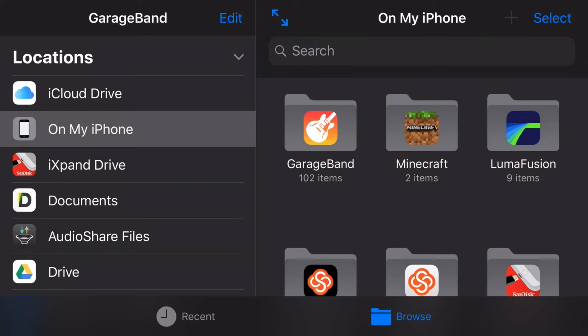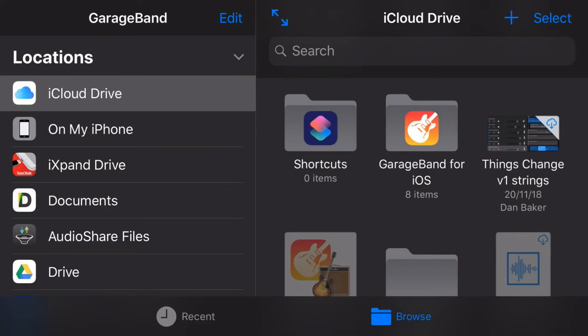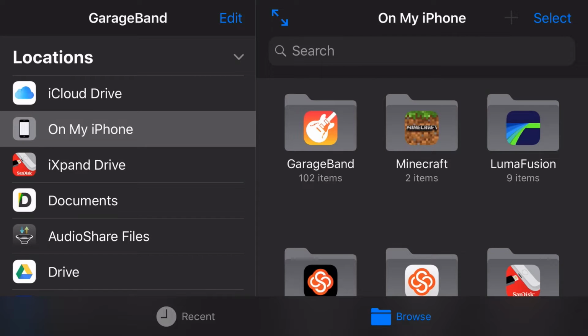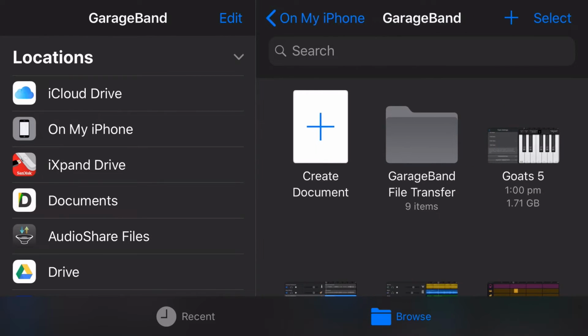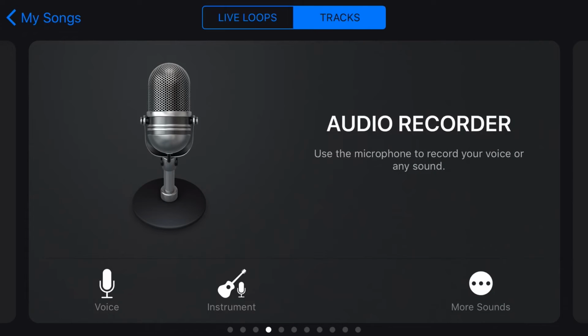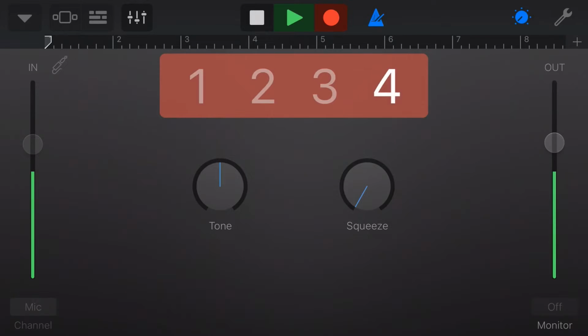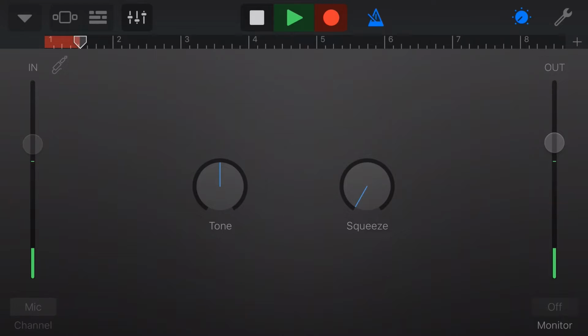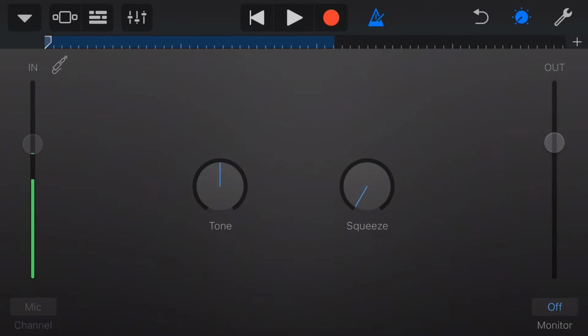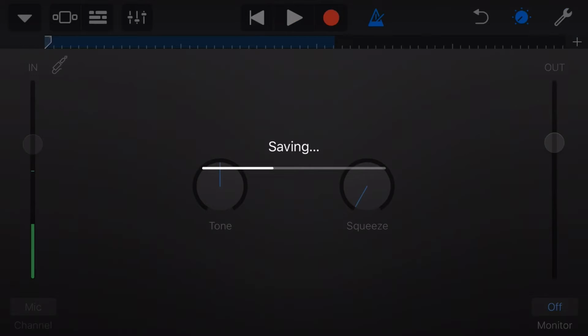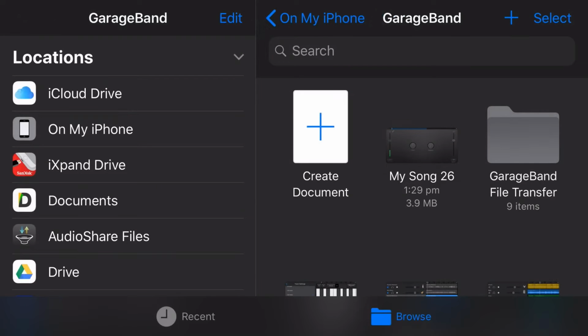Now, to determine where we're going to store a new project when we create one, we just need to choose which location we want it to be in. So here I'm on my iPhone. I'm going to tap GarageBand and then create document here on my iPhone. And this will ensure that this new project is created on my device. If I just hit record here, we're just going to record a couple of seconds of nothing like that. And then we'll go back here in the top here, tap, go to My Songs, and then it will pop us back out. And there is my song 26.